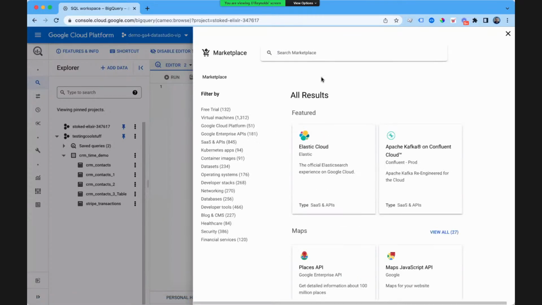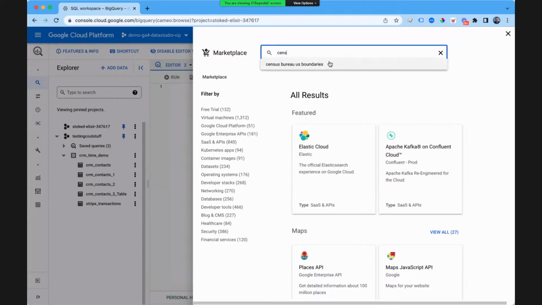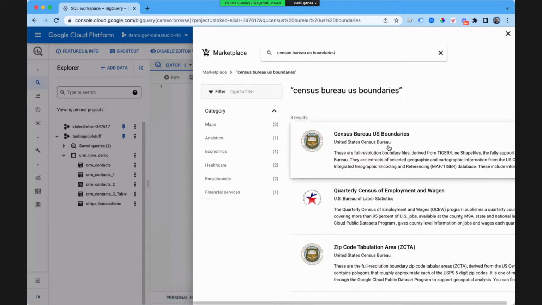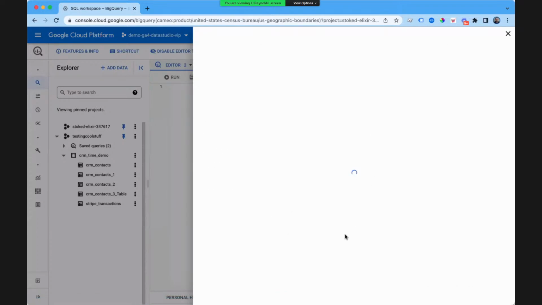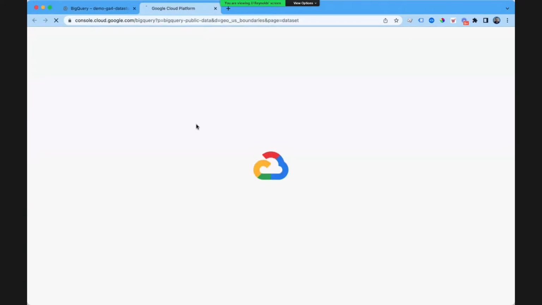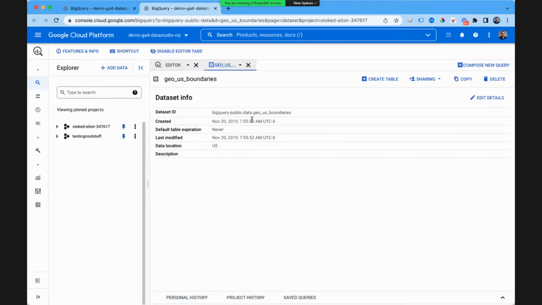And then lastly, we're going to look at the census. You can just type in here if you know what you're looking for, Census Bureau US boundaries, and you can look at all these different census information. So here, if we just select that, you can then view the data set and you are now off to the races. It will open up in a new tab and you should be good to go.